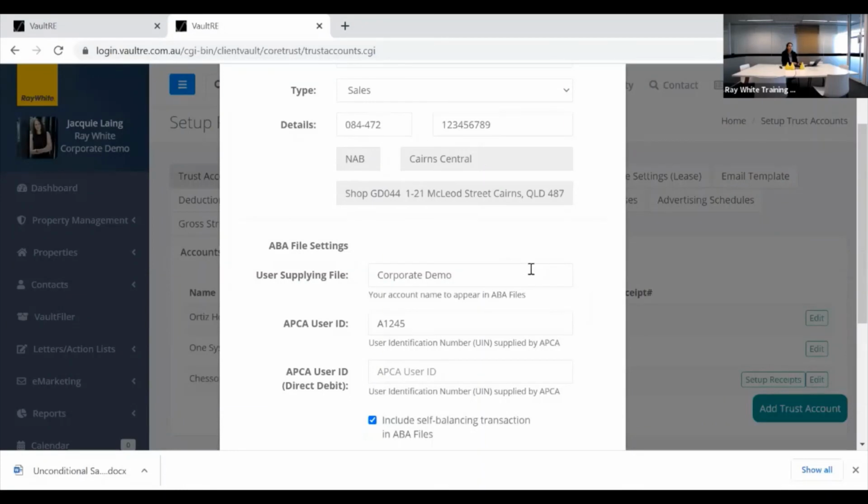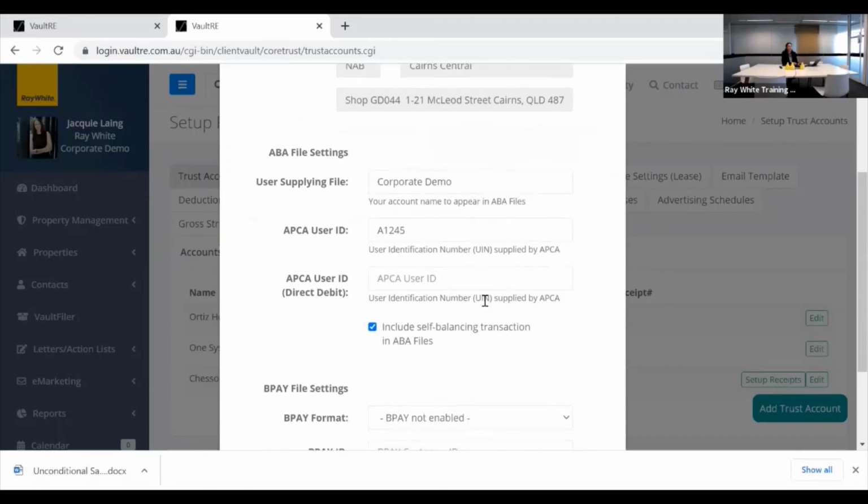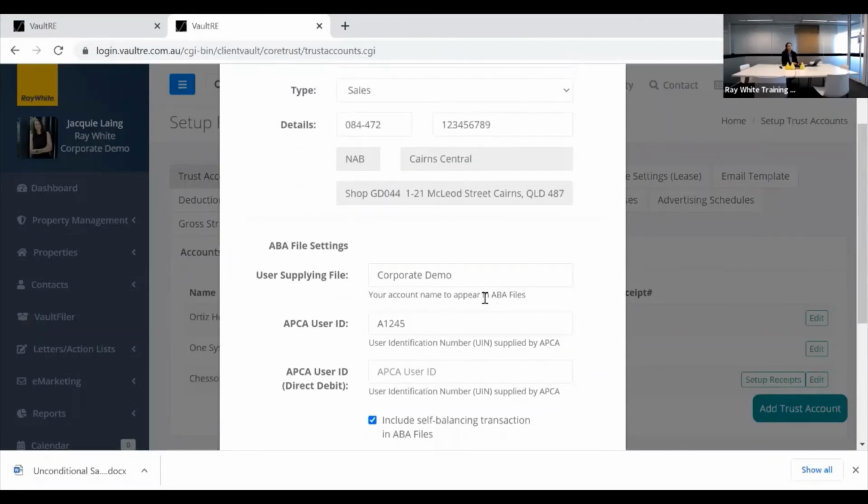Now this does migrate in part from my desktop, but it is really important that you come in and check and make sure it's pulled across all the bits and pieces into the right area, because there are additional fields in Vault that were not in my desktop.